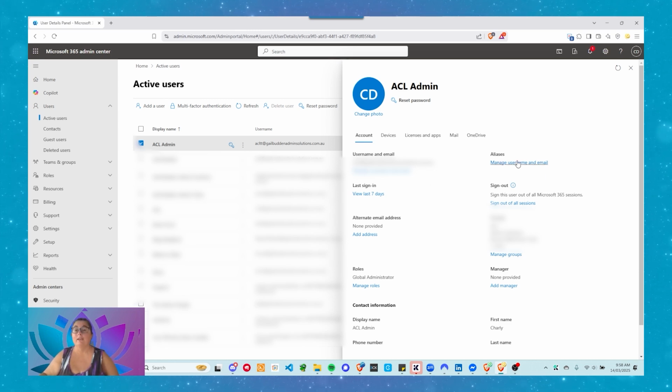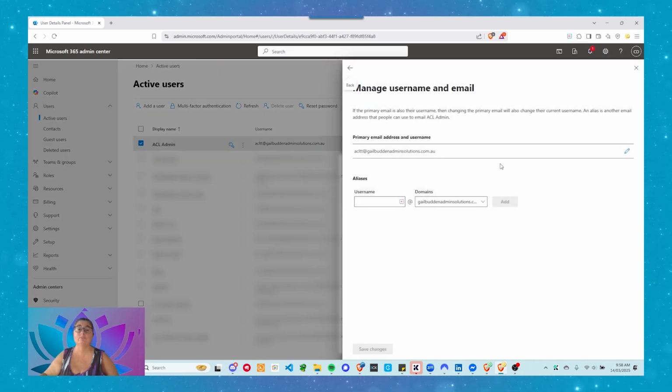We want to manage username and email. It doesn't matter which of these two you click, they both go to the same place. So manage username and email. Under manage username and email, you have your primary email address and username. That is the one that you will always log in with. This is the primary address. Under aliases, we have none listed at the moment. We're going to add one.